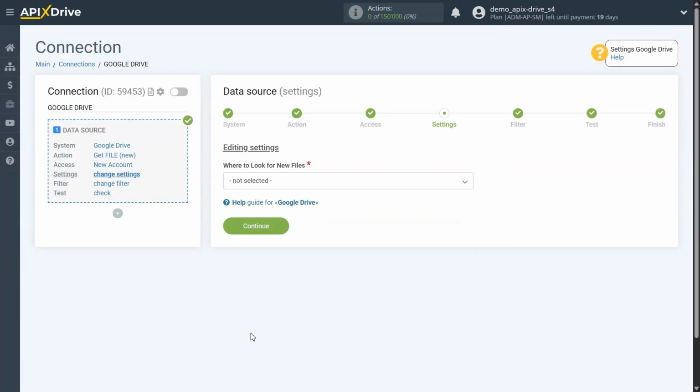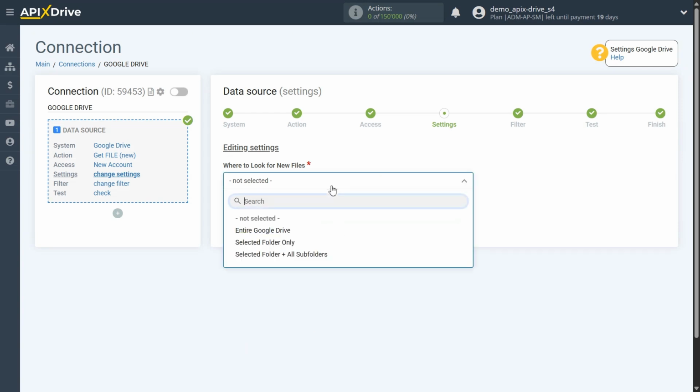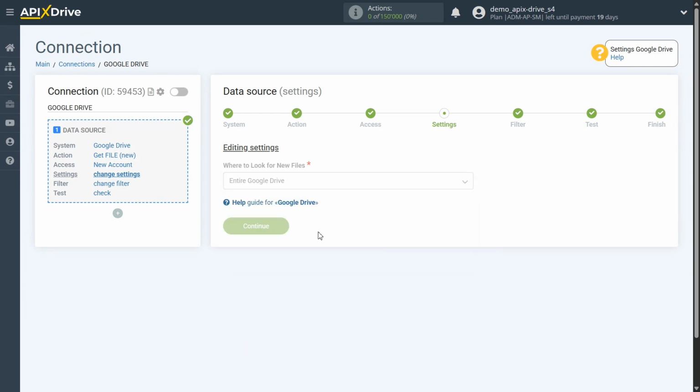In the Settings section, you need to choose where to search for new files in your Google Drive account. In the drop-down list, select the desired section. In my case, it is Entire Google Drive.